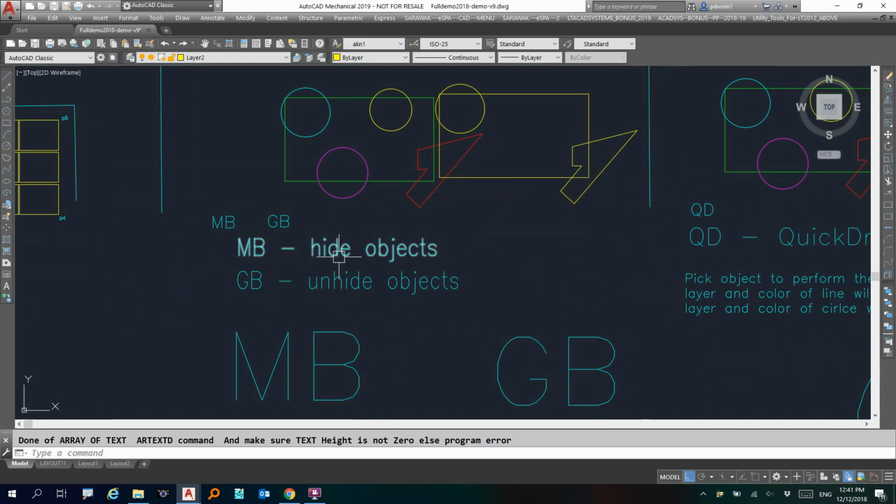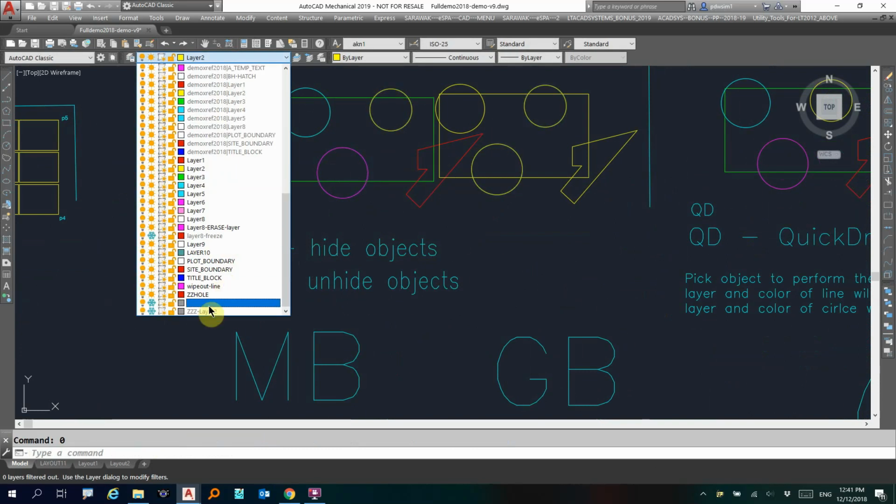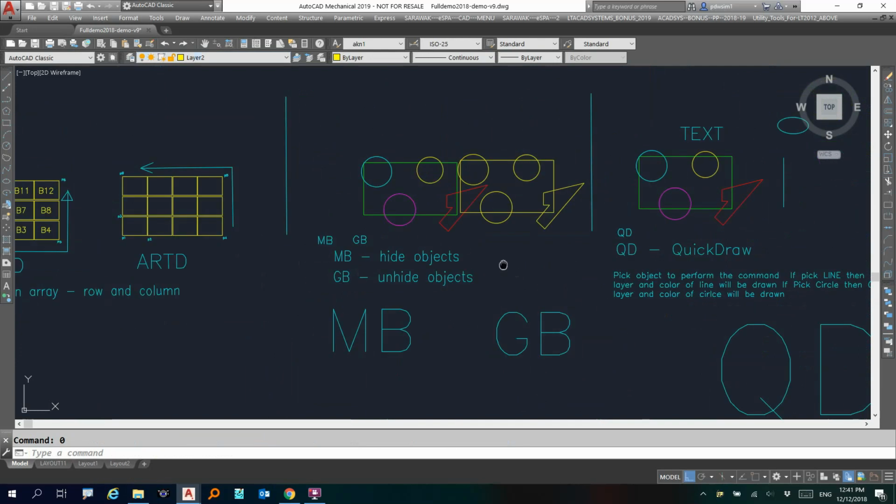Move back, get back. Move back is just like hiding the object. Just like MB, pick on the object here. These two, I just want to hide. If I want to get back, I just type GB. I will choose back the objects. What they do is actually move it to the layer called ZZ. Get back and move it.